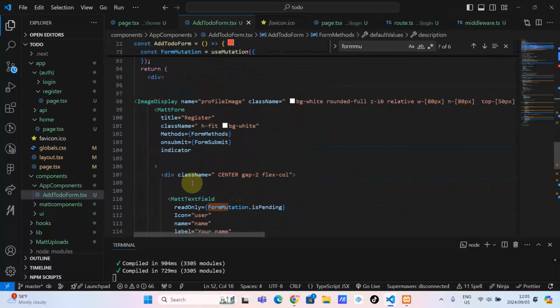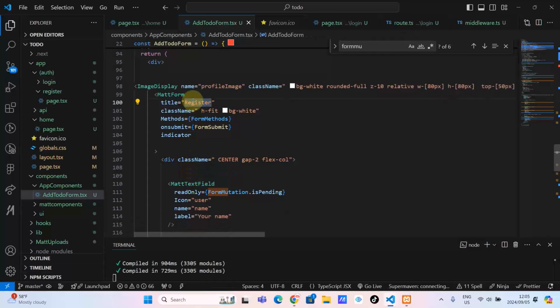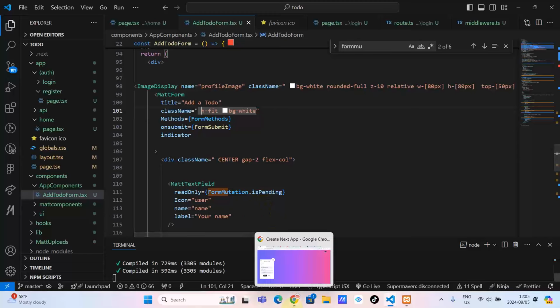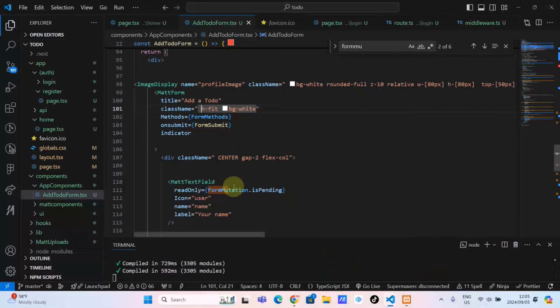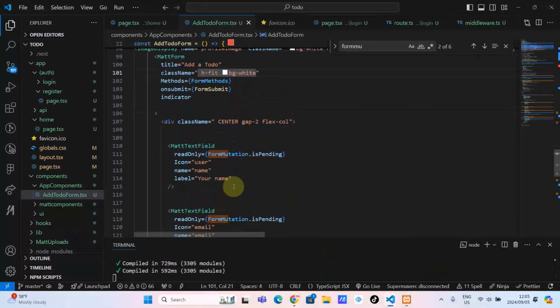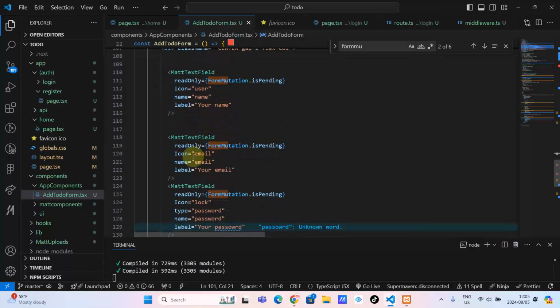Let's go back here. And then on the met form, check here how easy this is going to be. This is going to be add a to-do. Okay, add a to-do. That's the name of the form now. Okay, as you can see, guys, add a to-do. And then from there, in terms of the fields, we've got the name. Okay, where is the name? Okay, we've got the username and what else? Instead of having an email, do we need icons? I don't think we need icons now. Okay, we can remove the icons in all of our inputs.